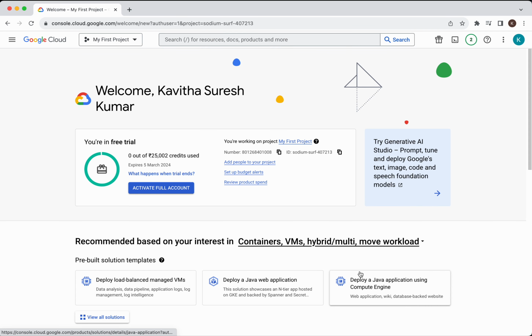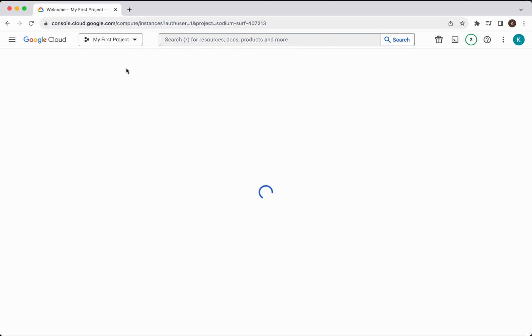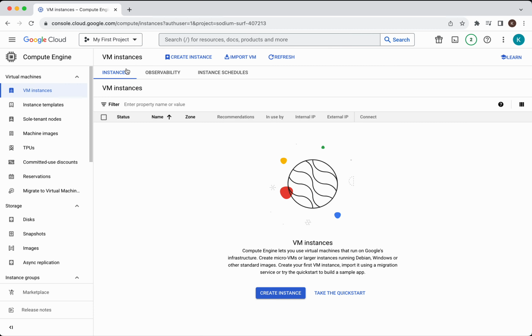I have logged into my Google Cloud account. So let's review whether we have any VM instance in this account. Compute Engine and VM instances. We don't have any VM instance in this account.